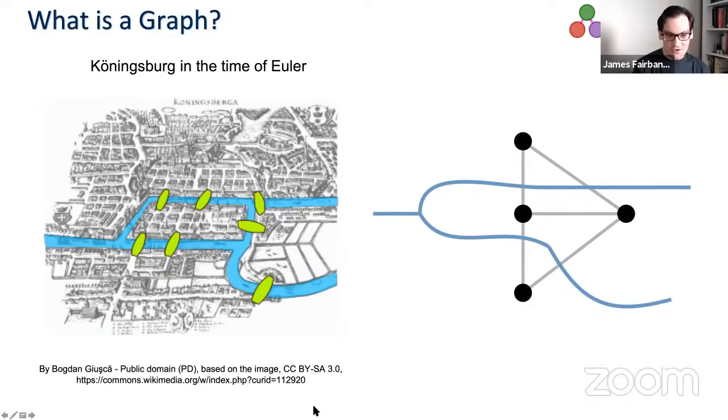So the question was, can you go to all of the islands, all the land masses, by crossing each bridge once? And in order to answer that question, Euler kind of spawned graph theory.